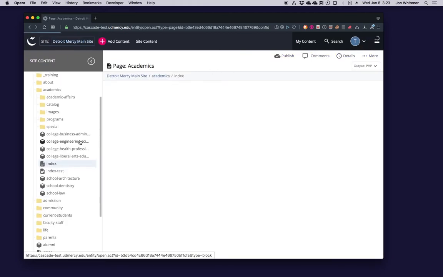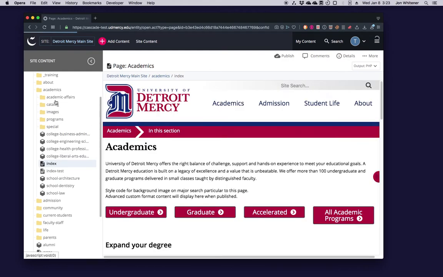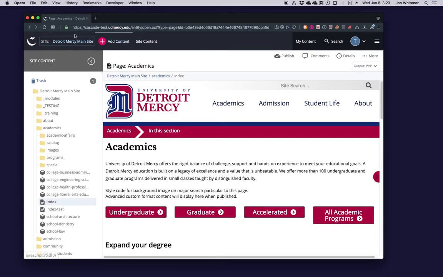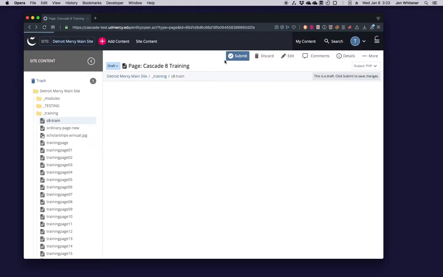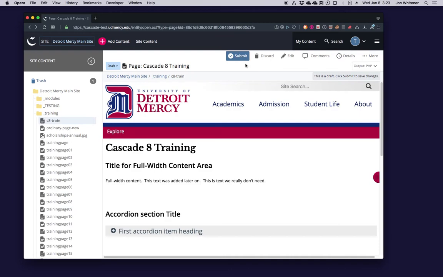Oops, sorry. I just clicked off to the wrong page. I'm going to use my back button to get back to it. So again, I left the page by accident. I came back to it, and it still has the draft indicator here and over here, and there's now a highlighted submit button above the page. So the next step then is to submit your changes.